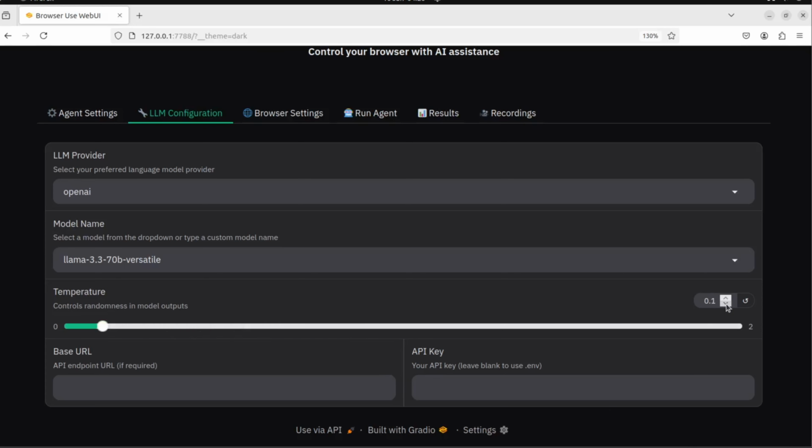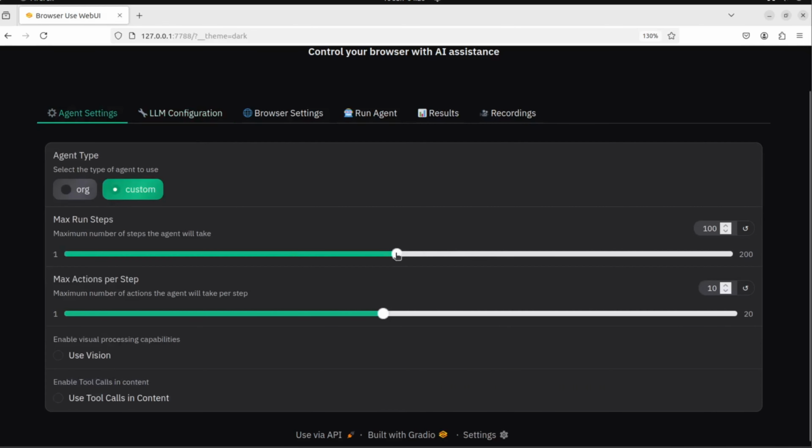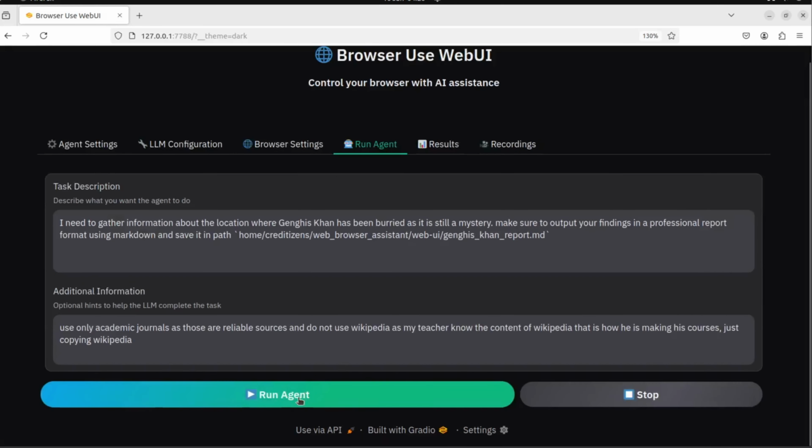Let's go to 0.1 for the temperature. I don't want it to run for a while, so I'm going down on the max run steps. It's just going to run 10 steps. At every step there will be how many actions? 3 actions. So we'll be able to see it running quick.